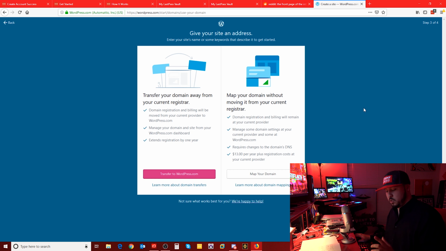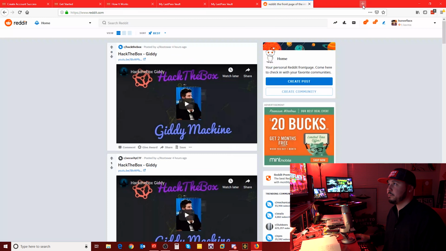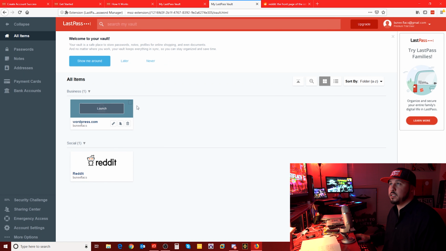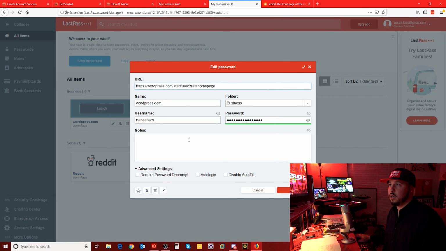But as a test, what I'm going to do is close this window and go to my LastPass vault. See, it saved it under here, business. Again, you can rename folders, you can rename categories, or you can keep the ones that LastPass creates for you. I'm going to go into the edit for this new entry. Again, advanced settings. I'm going to require that password reprompt, and I'm going to disable autofill. This stuff here should be the URL for the login page.